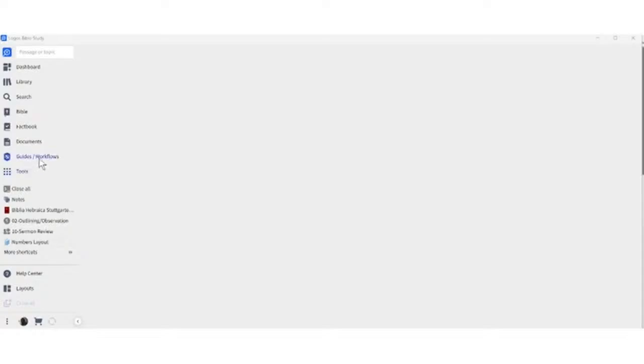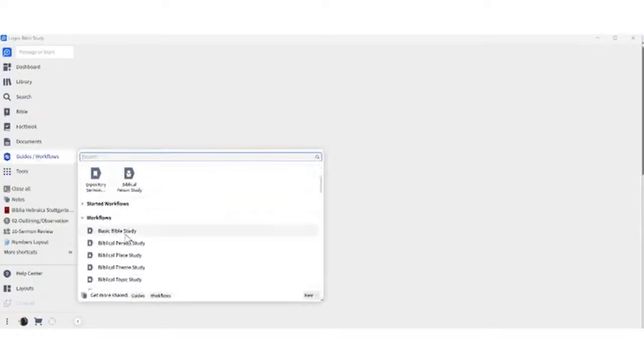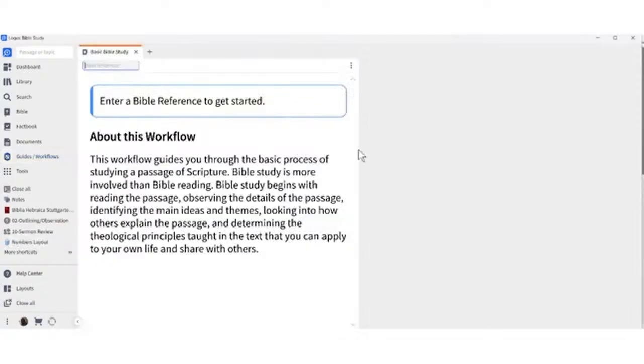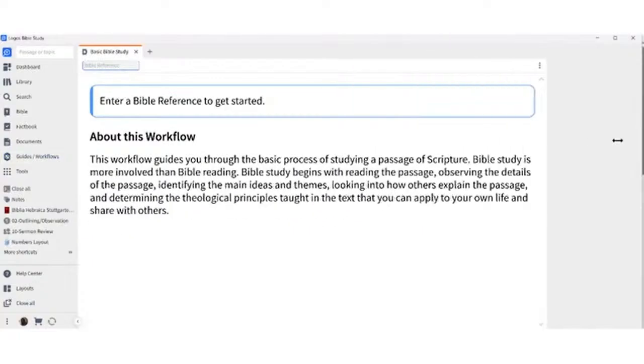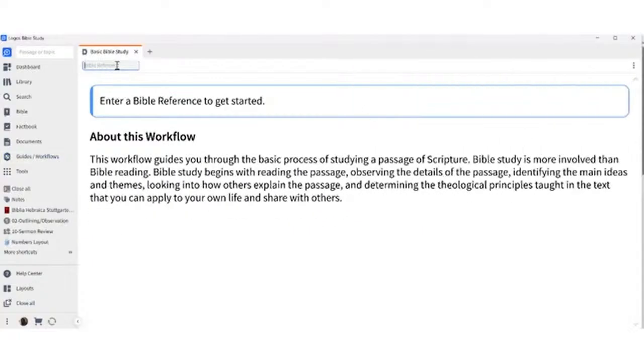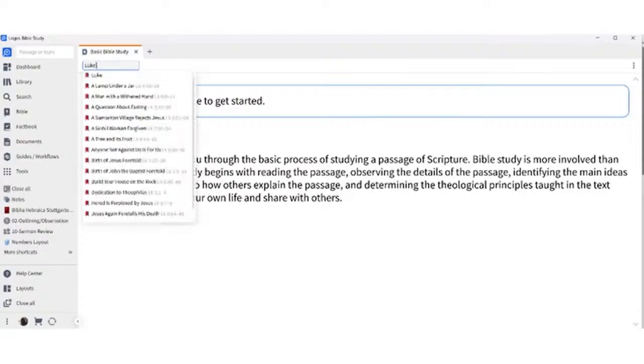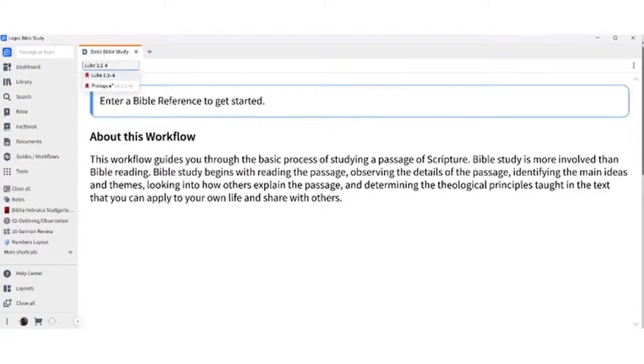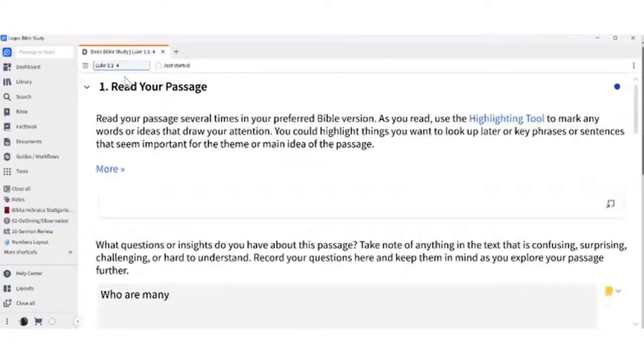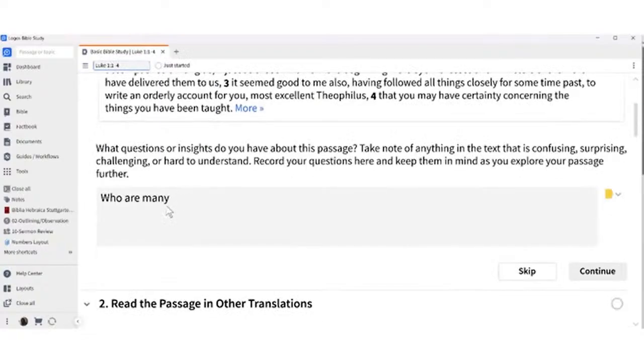So we're going to go into here, and the one that we had picked from was the basic Bible study. We're going to click on that, and what you're going to see when I type in my Luke 1:1-4, that's the one that we did. Now, my notes are still there. So here's my notes. It saves this.